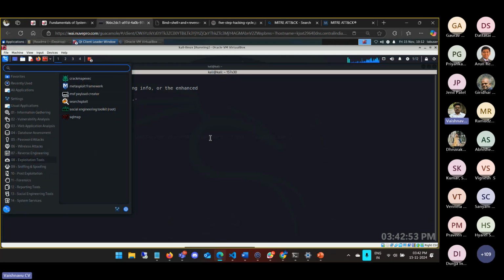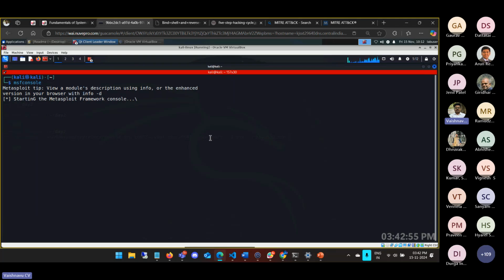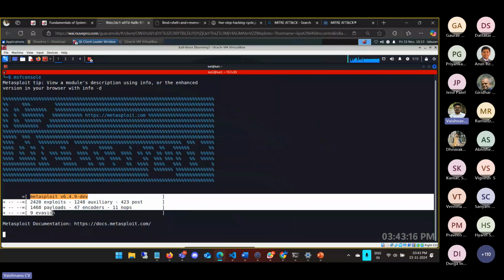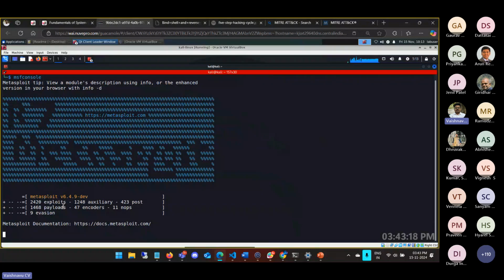So Metasploit Framework is a complete pack of exploitation tools, auxiliary scanners, post exploitation methods, payload creations, encoders. We have different kinds of nukes to kill certain things, and 9 different evasion techniques. You can read that from here. The current version of Metasploit is the developer edition, which is version 6 over here.